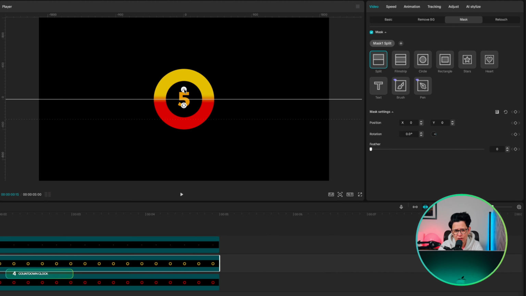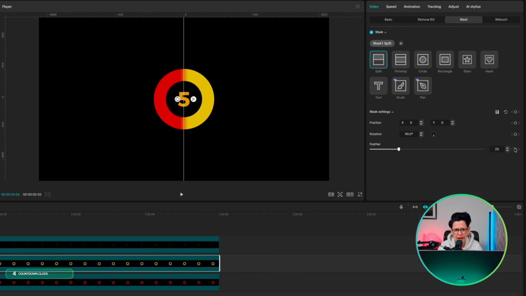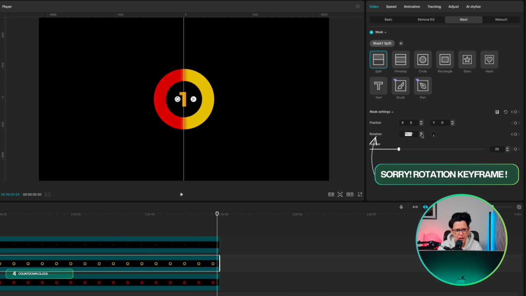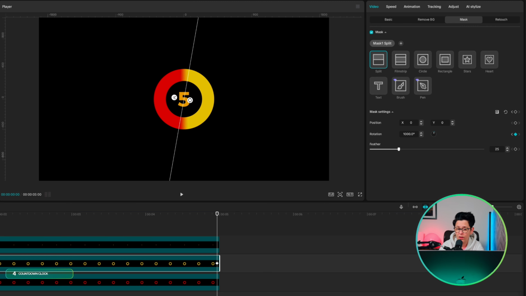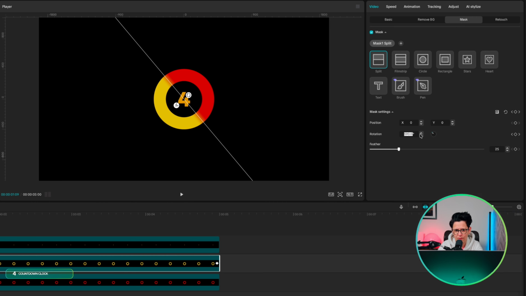Now go to the top circle layer and add a split mask. Add a little feather to soften the edge. Move to the beginning of the clip and rotate the mask to 90 degrees and add a position keyframe. Now go to the end of the clip and change the position value to 1000. If you want the animation to move faster, increase that number. If you want it to rotate in the opposite direction, set it to -1000.